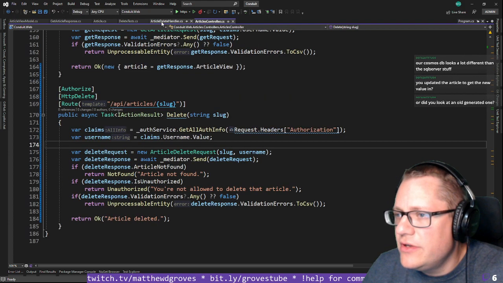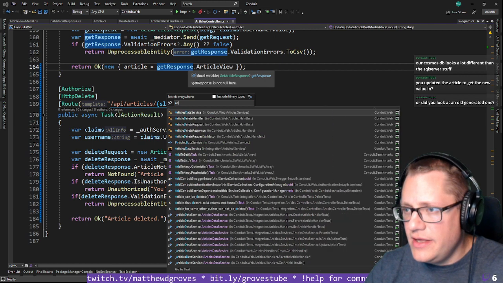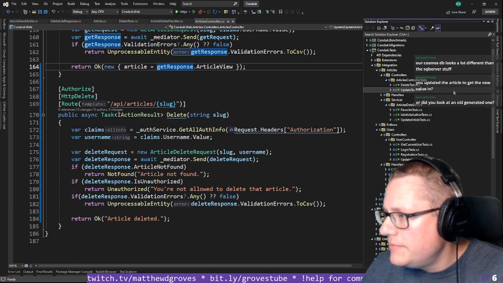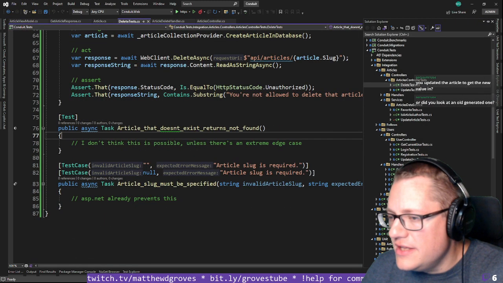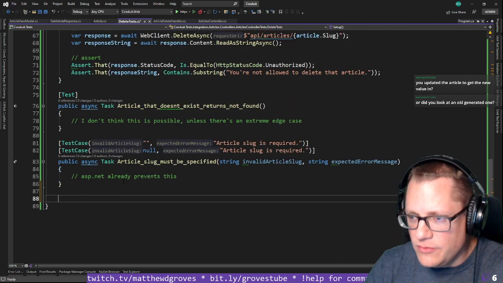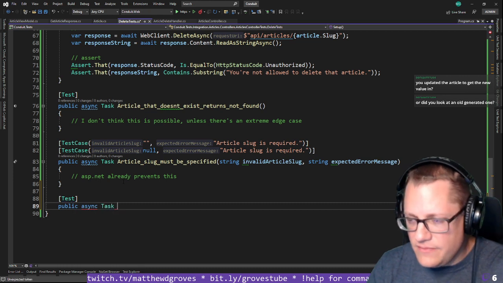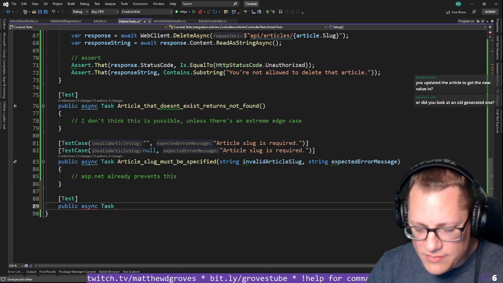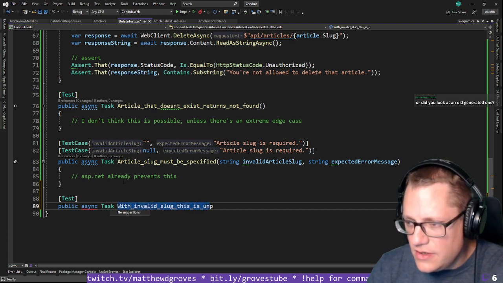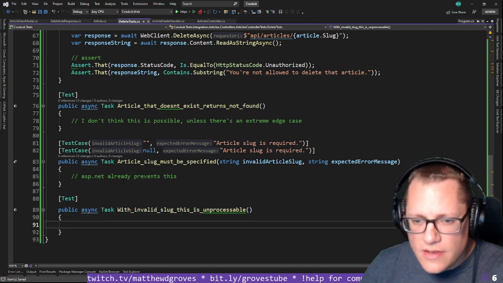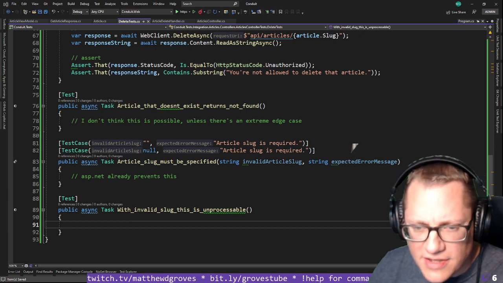Where was this? This was article delete. Article delete update test, right? No. Delete tests. So I'm going to make another test here. Async task unprocessable with invalid slug. This is unprocessable. Okay, let's see. Cosmos looks a lot different than the SQL Server stuff.